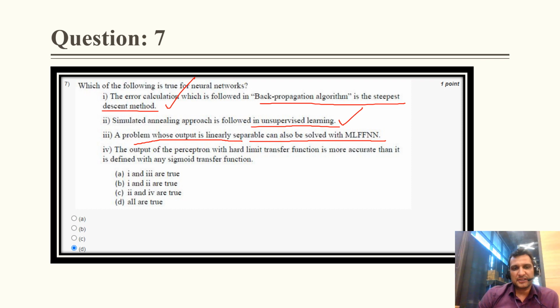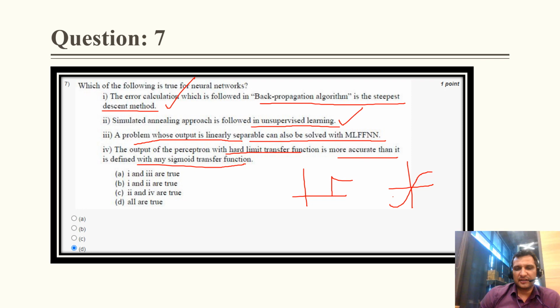The output of the perceptron with hard limit transfer function. Hard limit transfer means like step function, and sigmoidal function like this. It can give you the accurate result, but sometimes it depends upon the data type and type of problem. So all the statements are true.